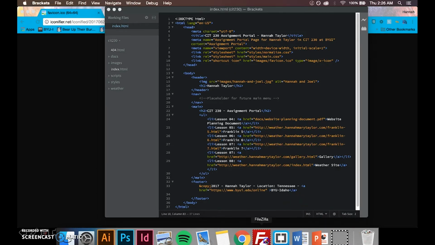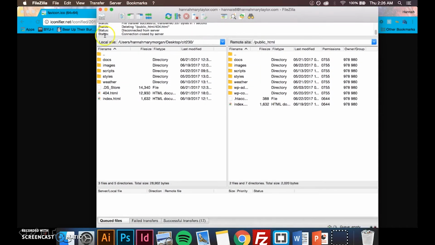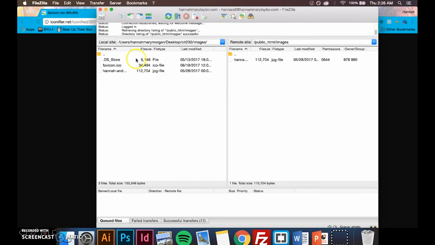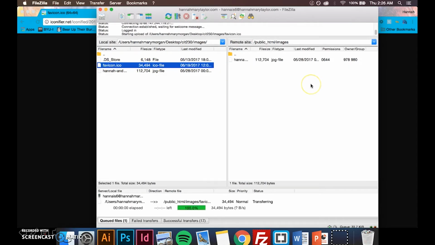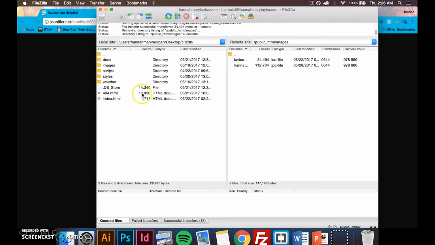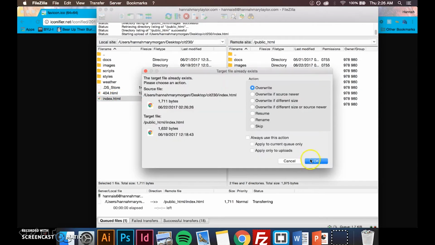And next you'll go to your FileZilla, and you'll want to upload this favicon. I already got it. Okay, so upload that to your remote site, and then you'll also want to go and update your index.html file.